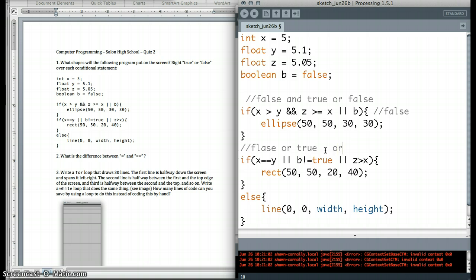And then finally, right here, we have or z is greater than x, which is also true. So this whole if statement is going to evaluate to true because of these ors. You see that this one is false, but it says this one or this one or this one. So any of them could have been true. In fact, two of them are. So the whole thing works, and this program is going to print a rectangle.